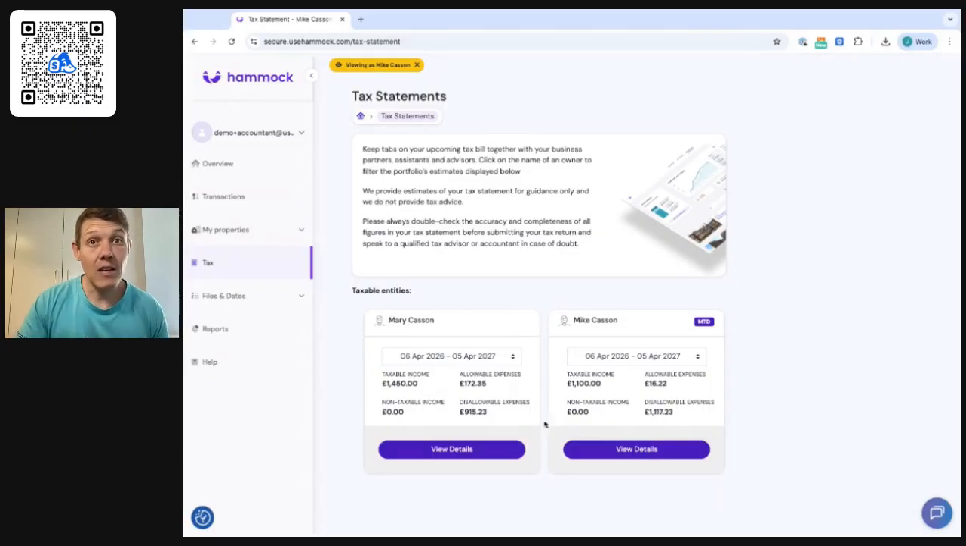Then as the accountant, once I've submitted for Mike, I could then just go into Mary's tax statement and repeat that same process.